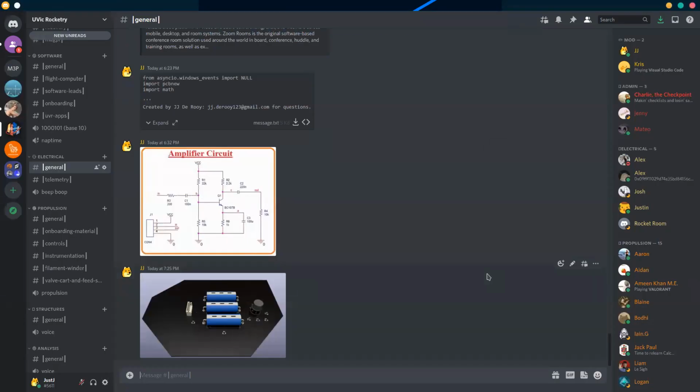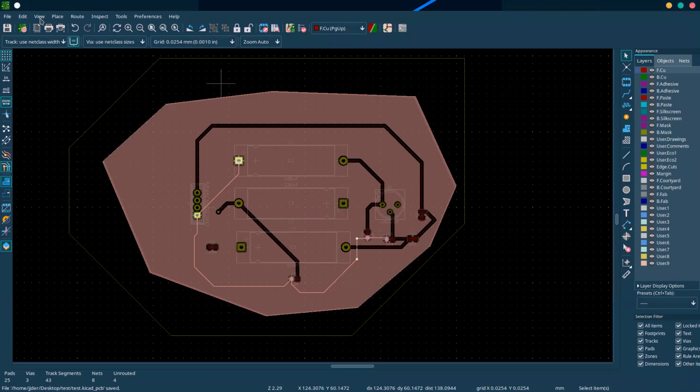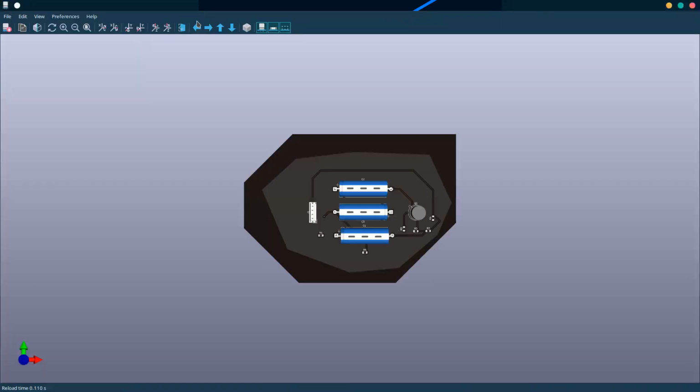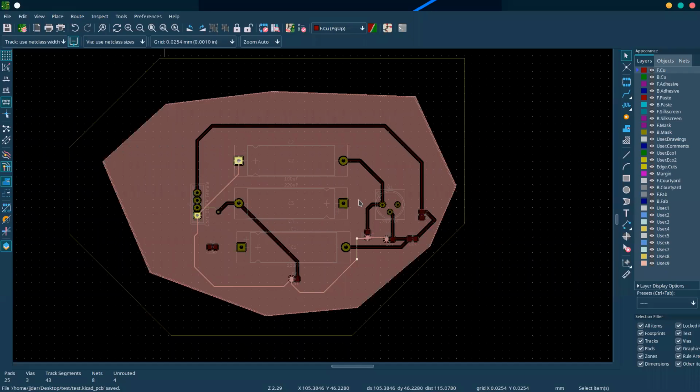Oh, I didn't have my fill zones. What layer do you do it on? The front copper layer, or either one. Okay, go here and you select draw, and the button.